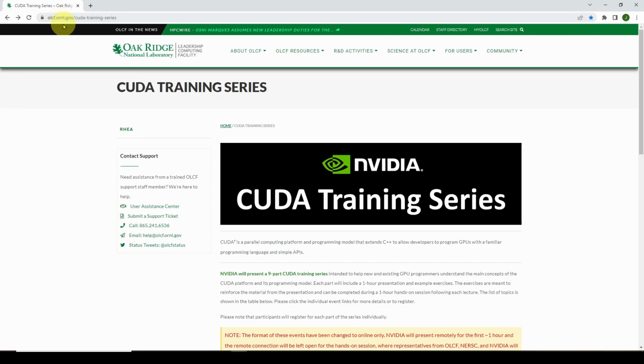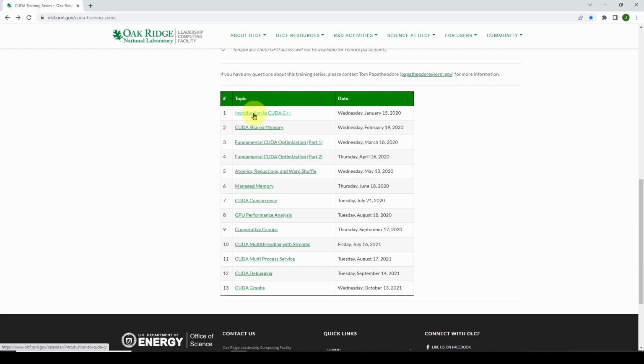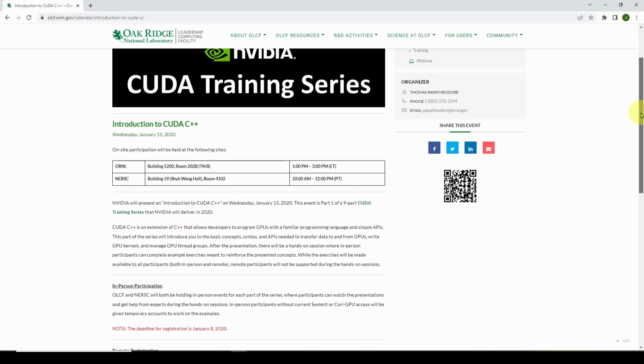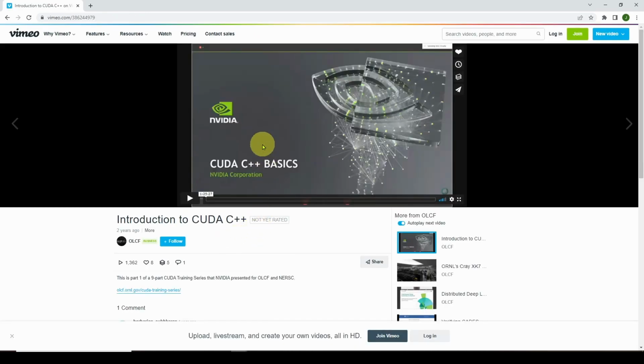To get there, you go to, up here on the left, olcf.ornl.gov, Oak Ridge National Laboratory, and the CUDA training series. And you'll get this page and you scroll down and you can select whichever you want. And you click on this, and the first part, introduction, if you go way down to the bottom, you've got exercises and presentation. So if you click on presentation, you've got the slides they presented, the PowerPoints, and also recordings. And click on recording, it will bring you to a Vimeo of that particular recording.